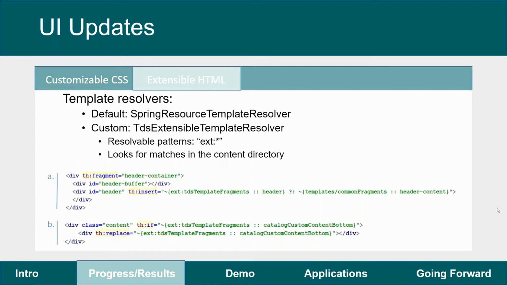To do this, it took adding an extra template resolver. So we have our default template resolver, which is the Spring Resource template resolver. And then I added another one, which I call the TDS Extensible template resolver, which basically just looks for any fragment that starts with the pattern ext. And if it finds that, then it'll go look externally in the content directory for a user-supplied fragment instead of within our webin folder.